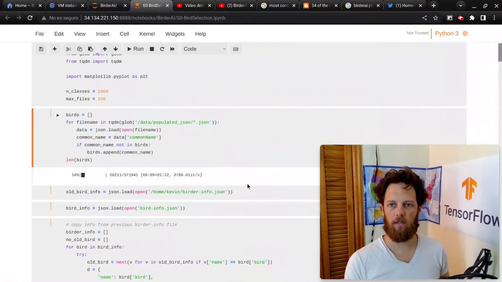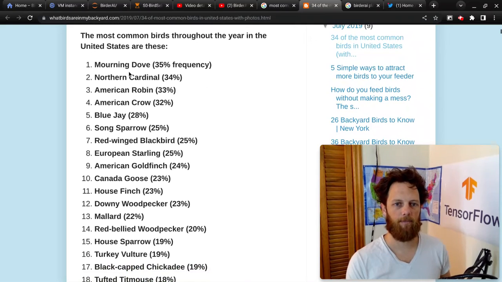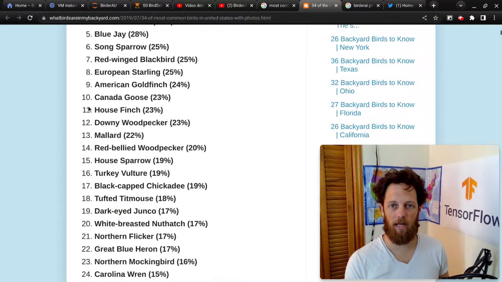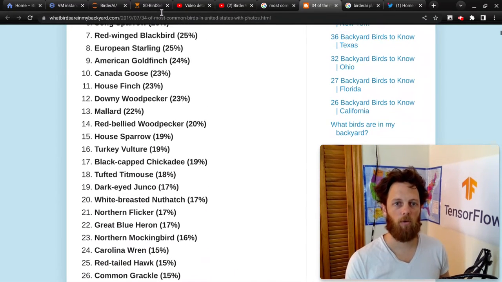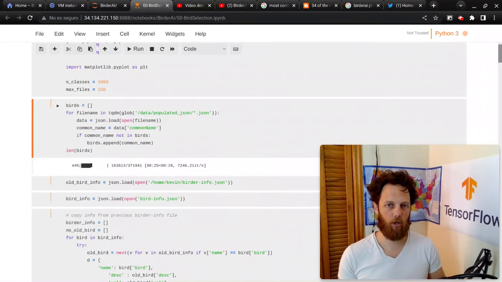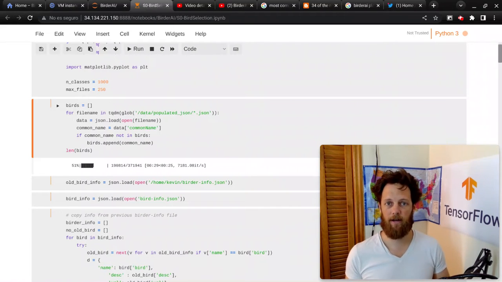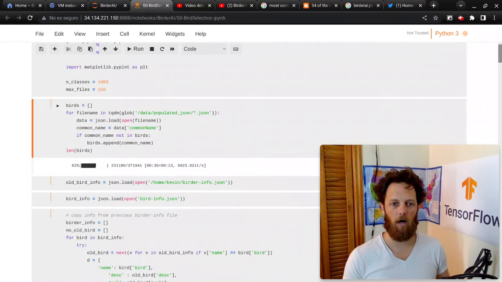While that's running, I also wanted to look at this post that I found of the 34 most common birds in the US. I want to make sure that these birds are in that list. So we're going to count how many audio files we have per bird. Before, I'd just taken the 1,000 birds with the most audio files, figuring the most training data meant that the bird was more common than any other bird. And that's how we figured out which birds to use.